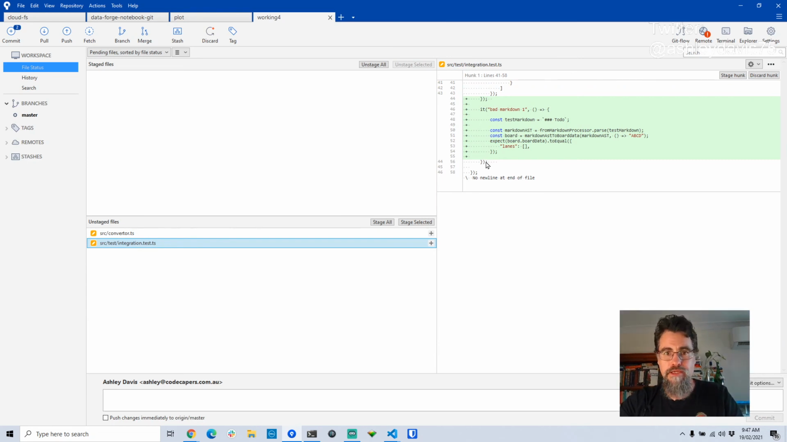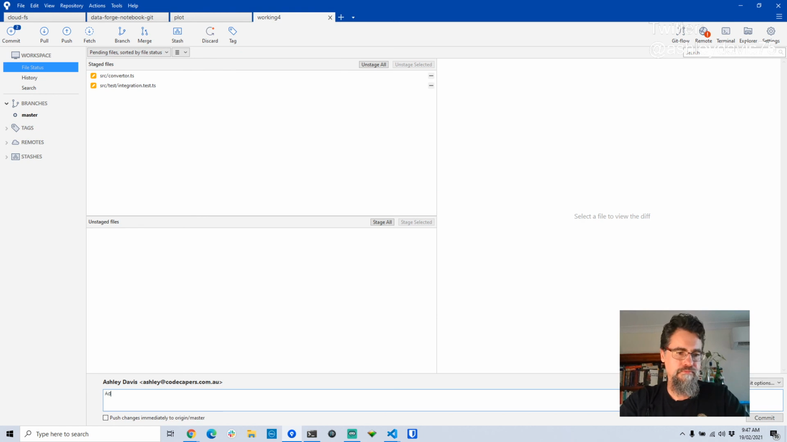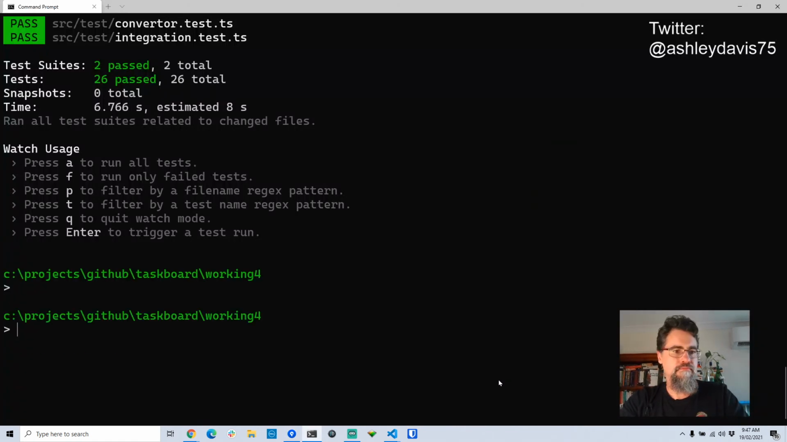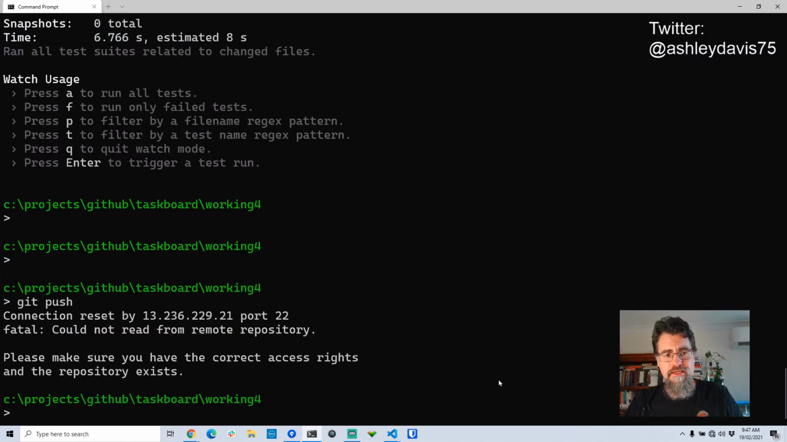And then in my integration tests, we've also got this new bad Markdown integration test. This is actually the second integration test. So I'll say "added integration test for bad Markdown", and I'll commit that. I'll push it up. So if you're watching this, that commit is going up to the repository straight away.